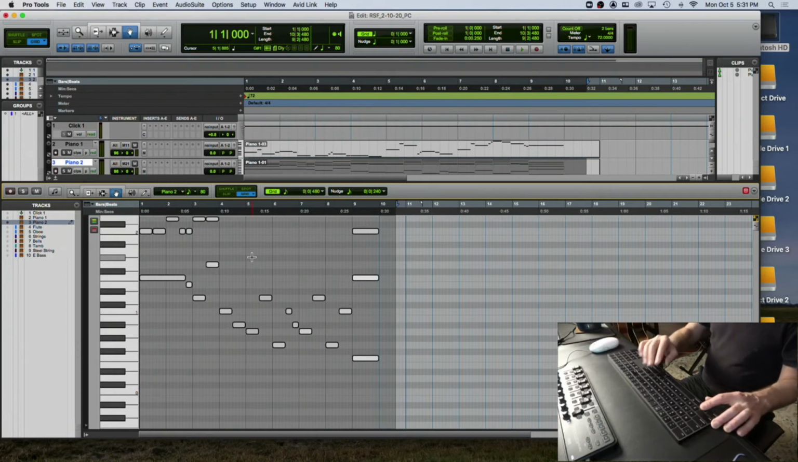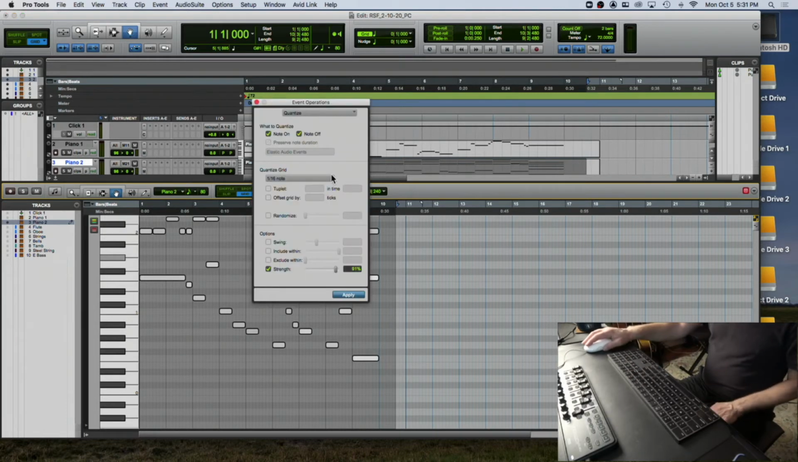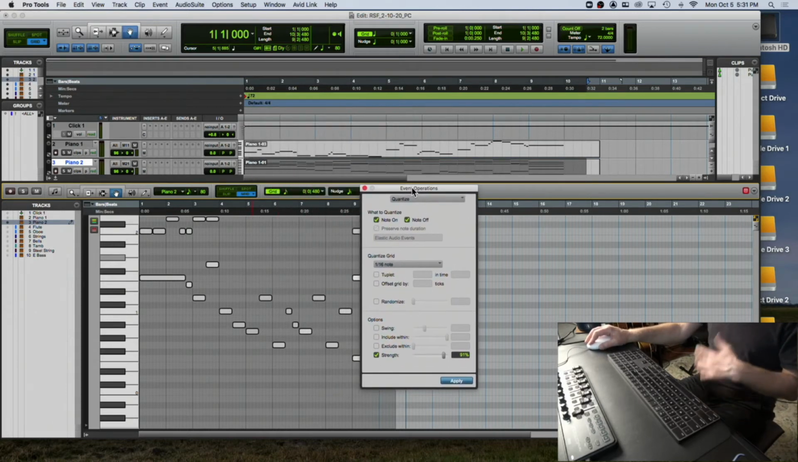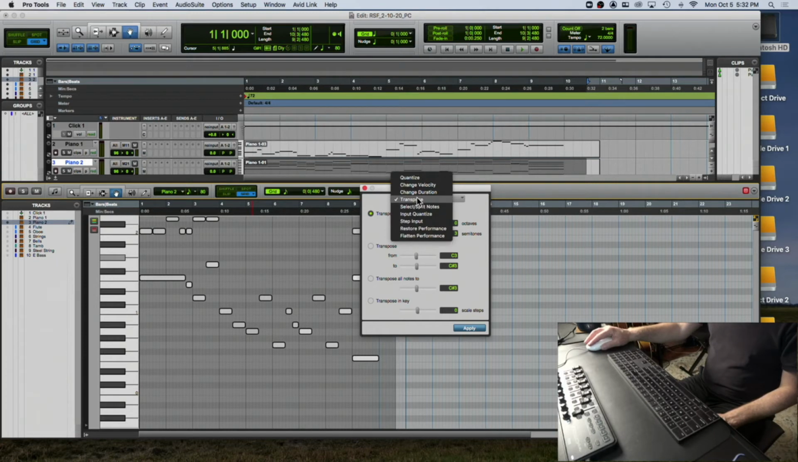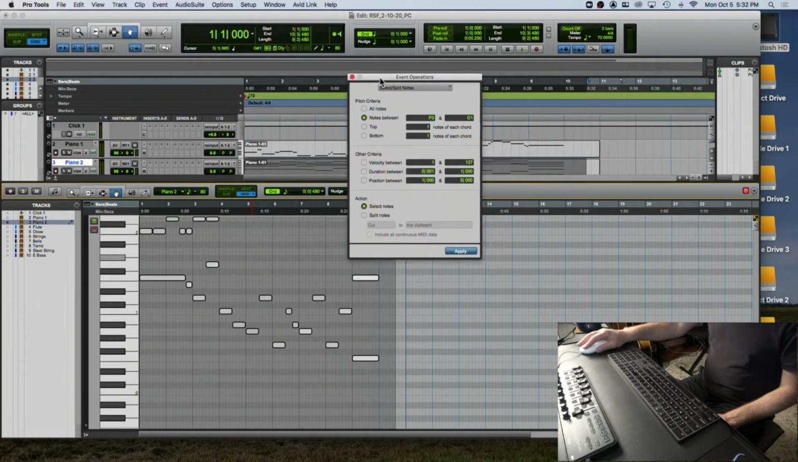And then let's say I call up our quantize window, which is Option 0. Before, I had you right click. That's a little cumbersome. I called up quantize because it's easy to remember Option 0, or you can call up transpose with Option T because that's easy to remember. But then you can click on this menu and you can select split notes.